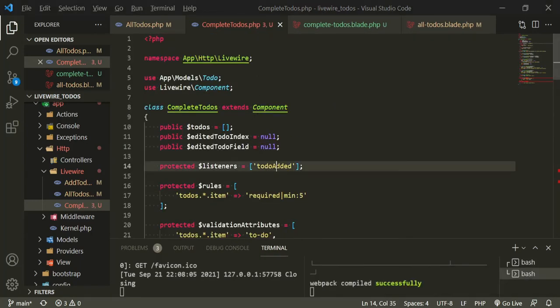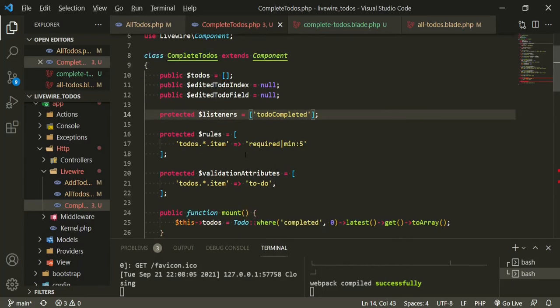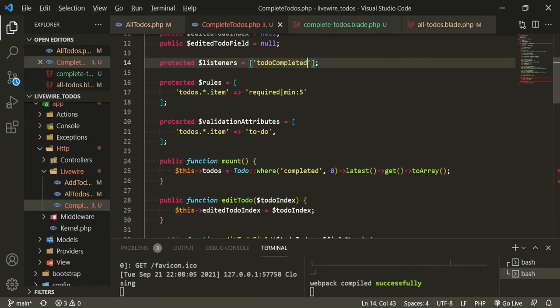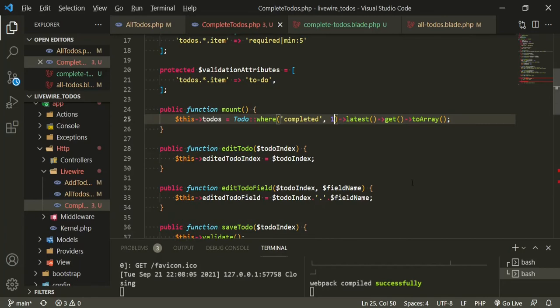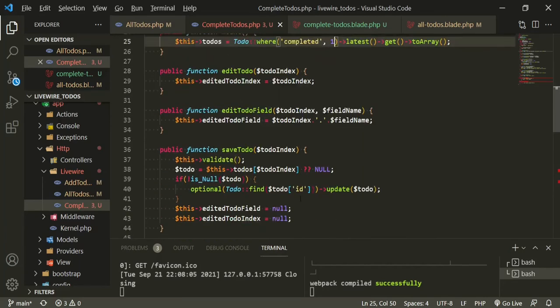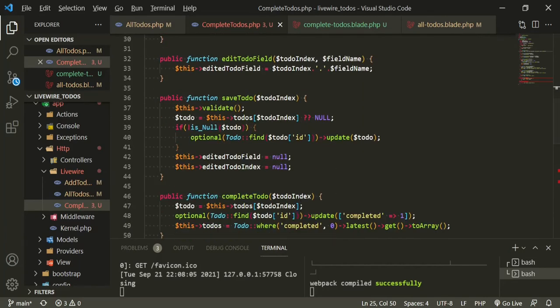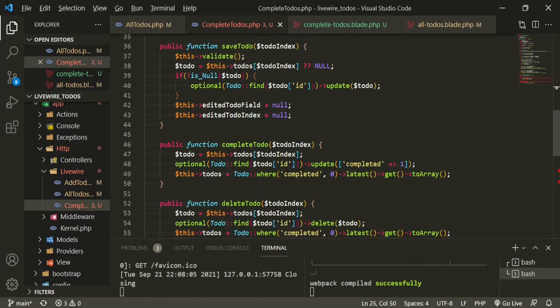So this to-do added, we are going to have a similar function called to-do completed. We'll make it a bit later. Just know that it's the same thing as in the all to-dos except for the completed. We have our validation. Okay, so now we're looking where completed is 1. The edit to-do and the edit to-do field are the same. Save to-do index, validate. Okay, so this is all the same.